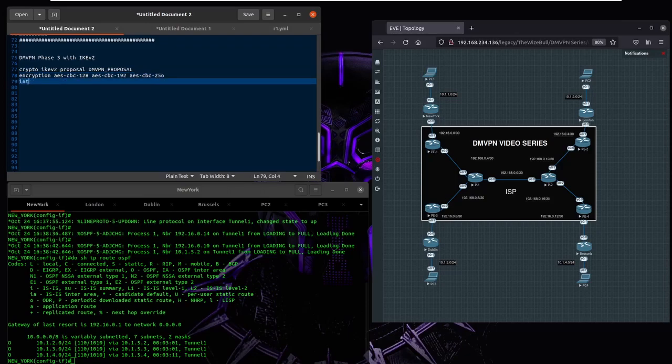Now for integrity, that's my hashing. What am I going to support? Let's say that I support SHA-256, SHA-384, and SHA-512. As for groups, let's say 14, 15, and 16. Okay, one for each site, or one for each of the spokes.